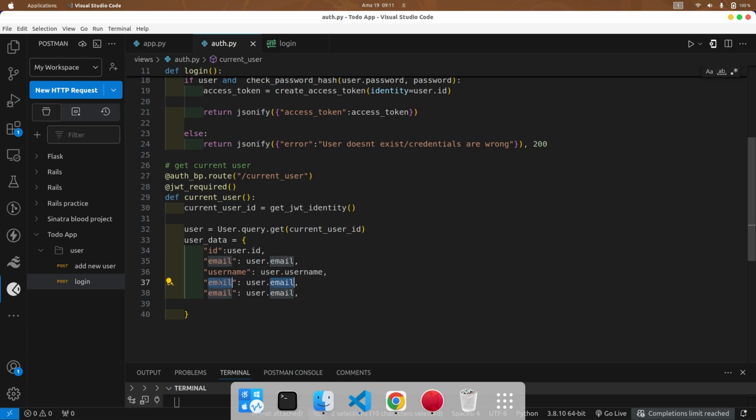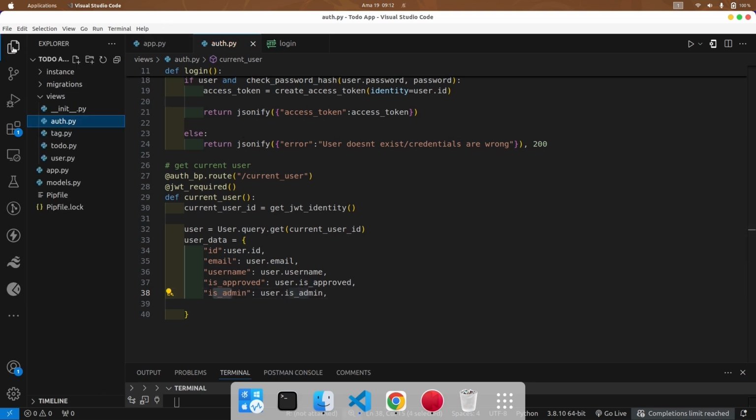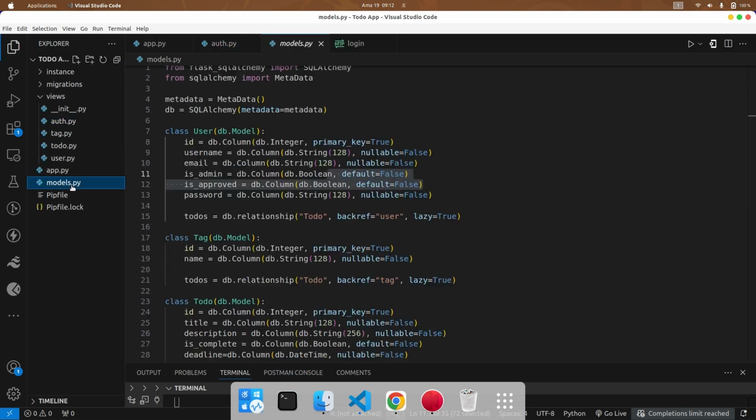We also need to have is approved, all right? And also we have is admin. These fields are very important, because you'll be using is admin in the near future. So I think these are all that we need. Username, email, is admin, is approved. Okay, that one is okay.